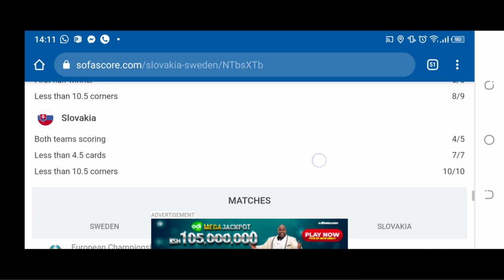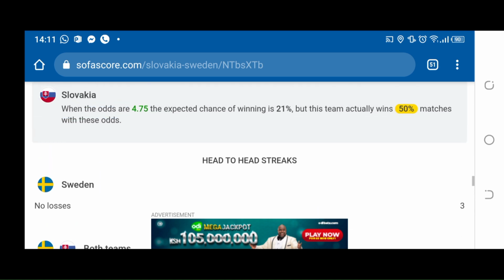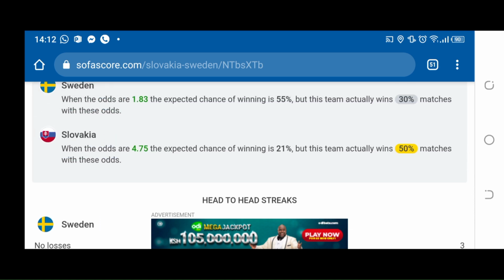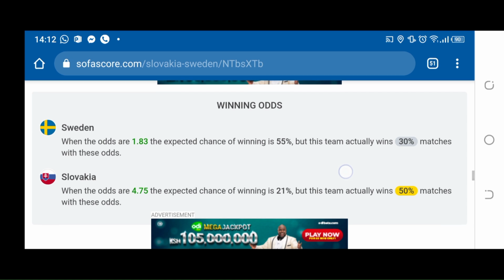So in this match, Slovakia has been given this yellow dot here, and I recommend you bet X or 2 in this match. If not, you can do 1 or 2, but to be safe, please put X or 2.